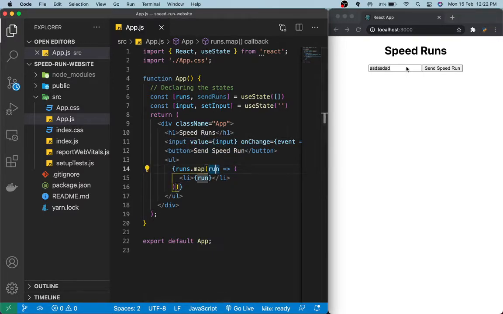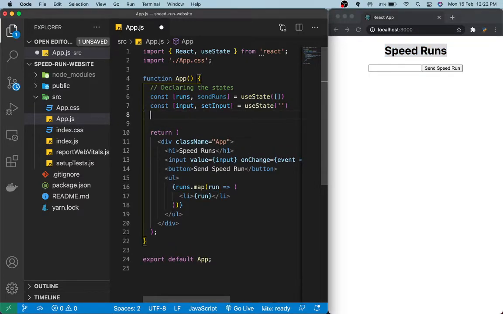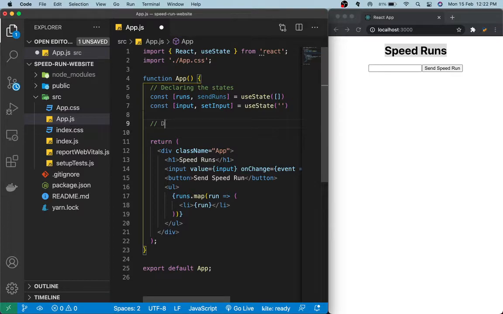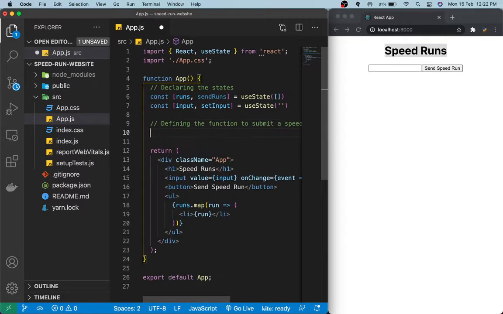Now what we want to do is click on the button and send it, like we can send a message. So we define a function for that, pretty simple. Defining the function to submit a speed run. It's very simple.